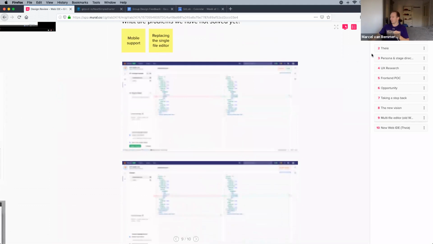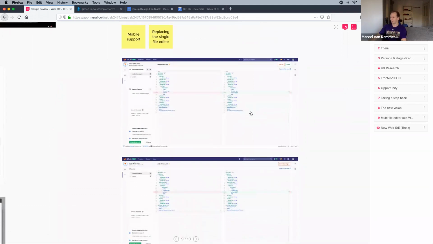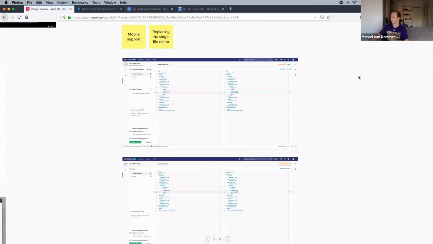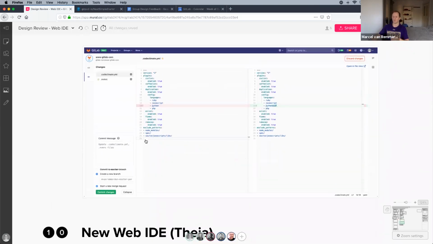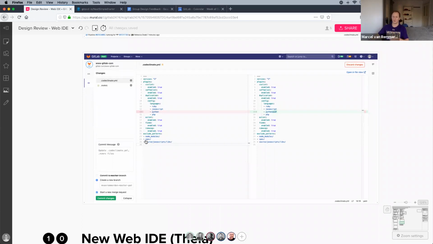If I can quickly show what the current version of the Web IDE looks like. I hope you can all see it on your screens. Maybe I can zoom in a bit. So one part that I really want to get rid of is this staged changes area. Unstaged changes, staged changes. The users just didn't see it, didn't understand it. We can make this way clearer if we just from the beginning on get rid of staging at all and move to just changes. This is one example of what I would really like to simplify in the Web IDE.